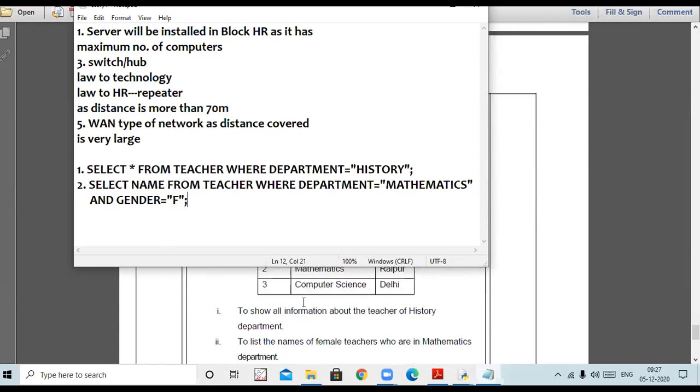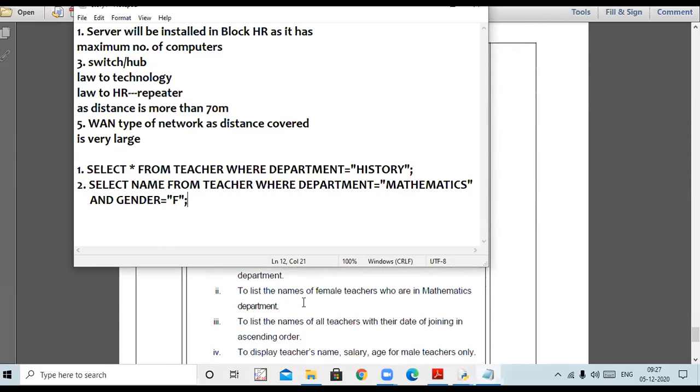Now, next question is to list the name of all teachers with their date of joining in ascending order. Beta, order by command will be used. Order by command, you know, sorts the result of the table. The results are sorted in ascending or descending order, and the default ordering is ascending. If you want to have sorting in descending order, you have to use the keyword DESC. Clear?